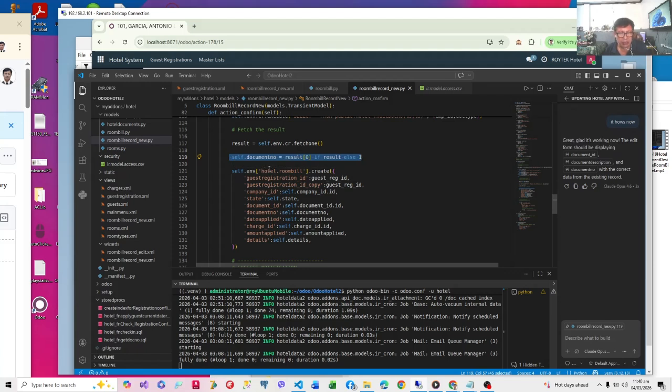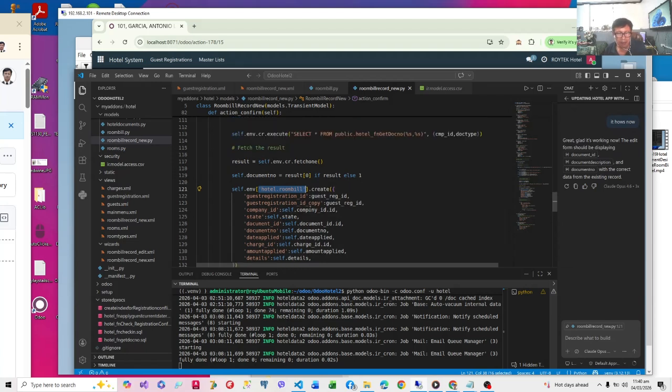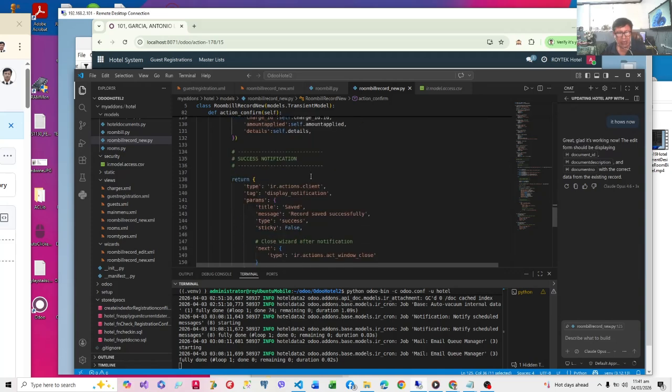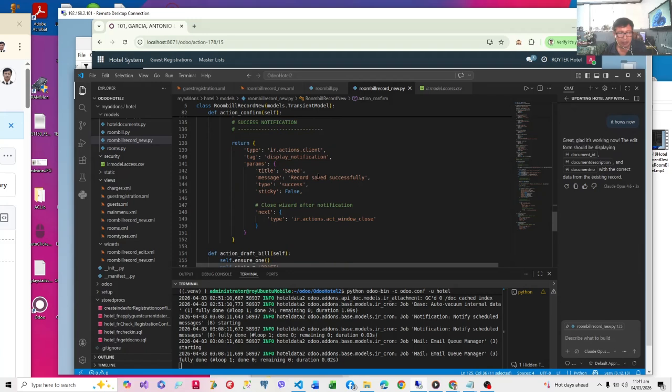We do that by using self.env, specifying the actual model, and .create. This will create the new record, which will copy the guest registration ID in our context variable, the company ID, which is global, and the state from the transient record. All those with self are from the transient record. So all fields from the transient record will be transferred to the original record of hotel room bill. Then we are going to send a notification that it is saved. Then the wizard will automatically close once the user clicks save.